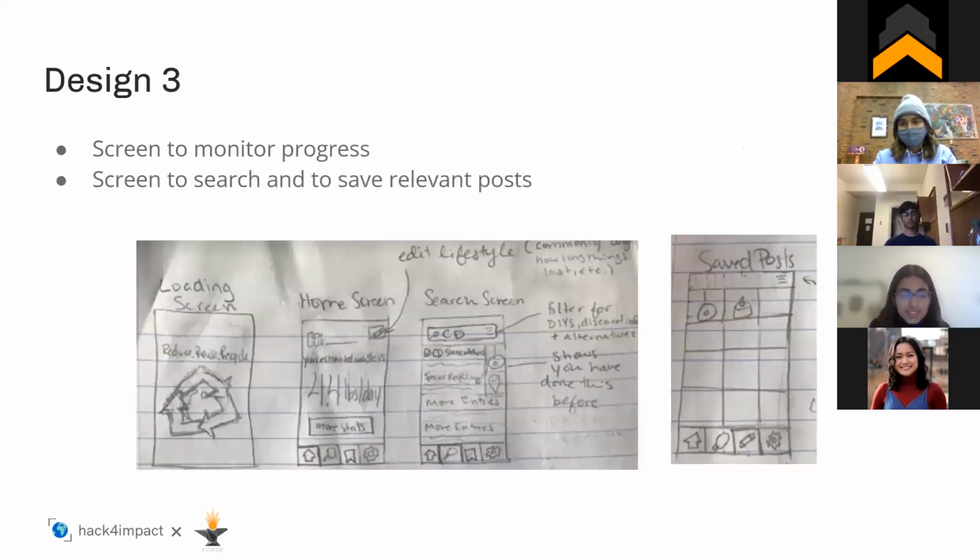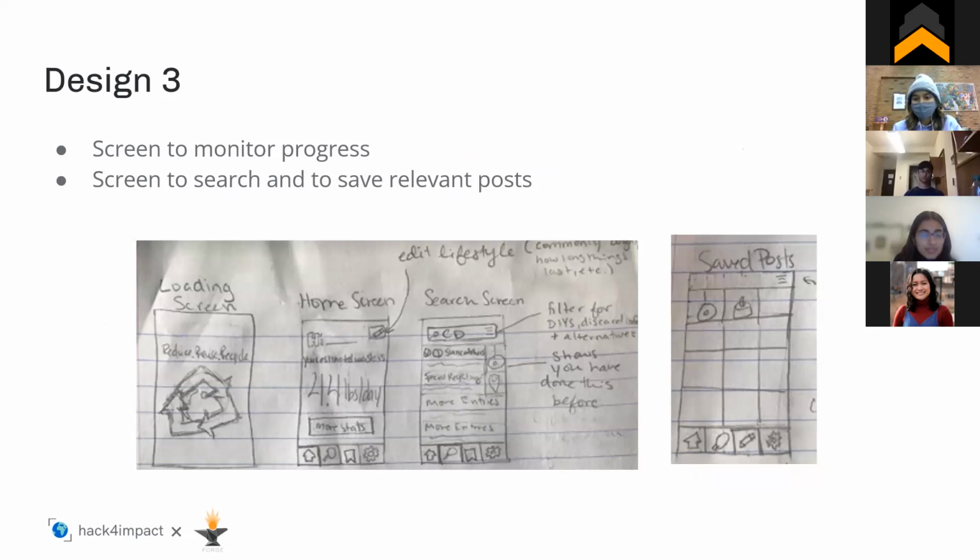Okay, cool. For the third design, you can see on the left side, the middle screen is able to monitor progress. It shows the person how much they've wasted each day, and it's there to track that. On the right-hand side, there are a couple of screens that show an option to search for posts and save relevant posts. One thing to notice about this particular design is that it references a lot of popular apps, like fitness tracking apps or Instagram. The design on the right-hand side definitely resembles Instagram. One thing that could be improved about the way this app works is that a lot of the audiences who may be using this app might prefer to find their content on Facebook, Instagram, or Twitter.